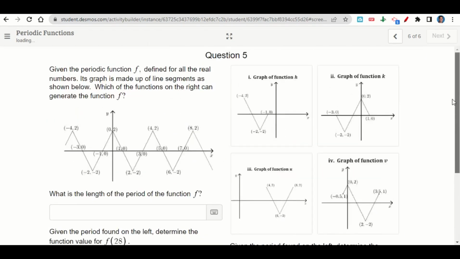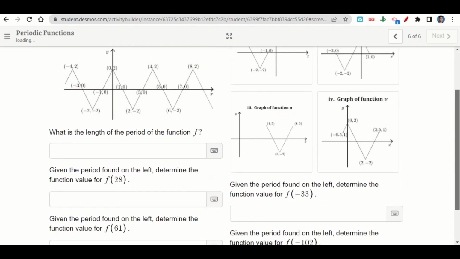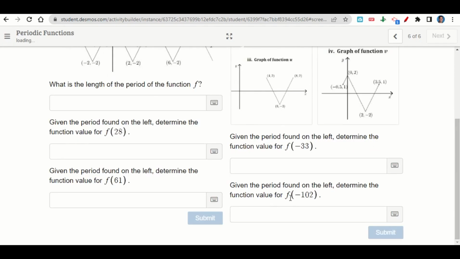Then we'll go ahead and answer each of these right here for this one. So what is the length of the period? So when does it go back to where it started? Well, we can see that it goes from -3 all the way to 1. That's where it goes back to where it originally started. So that's a period of 4. And then it says, given the period you found on the left, what would be the function value at 28? So when x is 28, where would it be? Same thing with 61. So you'll answer that. Then you'll do that for these as well.